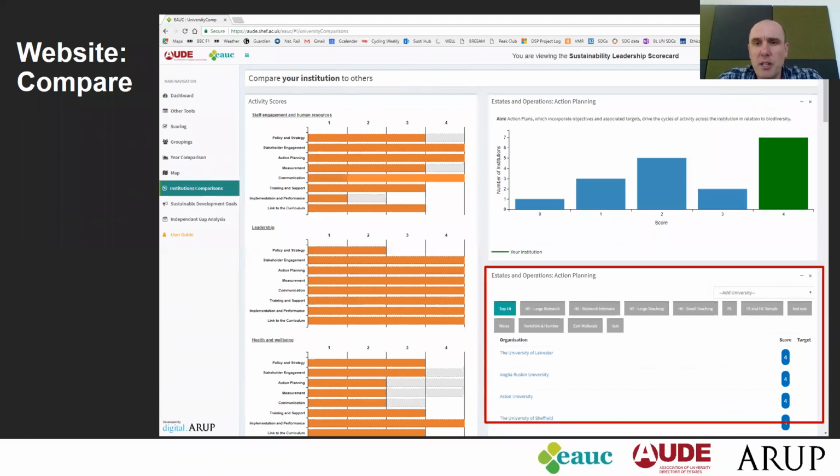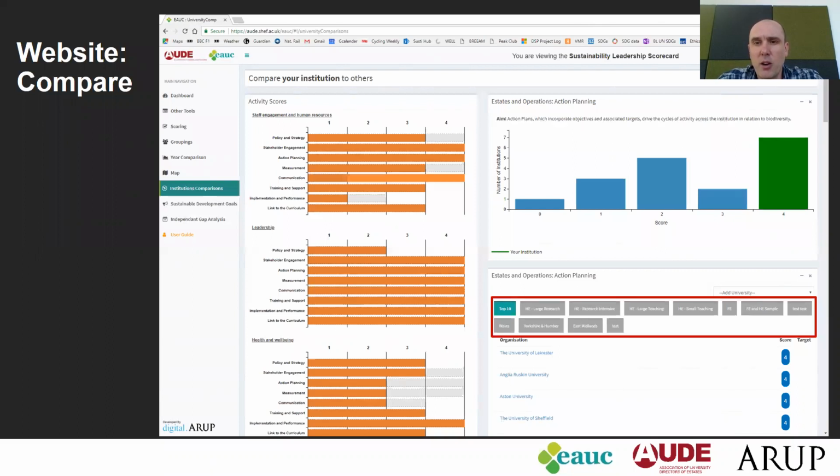If you want to compare yourselves with particular institutions for this framework area, this is where you can do it in this panel here. By default, it shows the top 10 institutions, just because we thought they're going to be the most useful for people to compare themselves against. But you can also click on your pre-existing groupings that you've created on the previous page, so you can show yourselves against the peers that you've set up, the peer group you've set up.